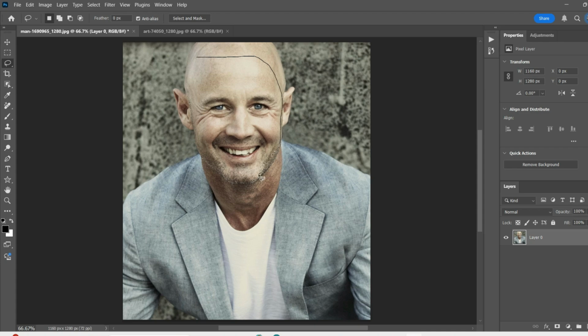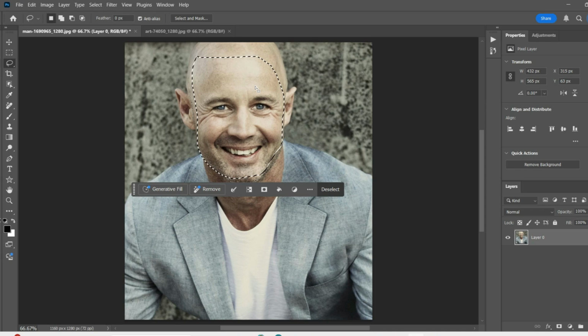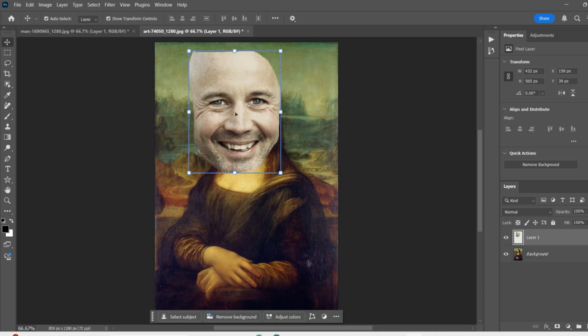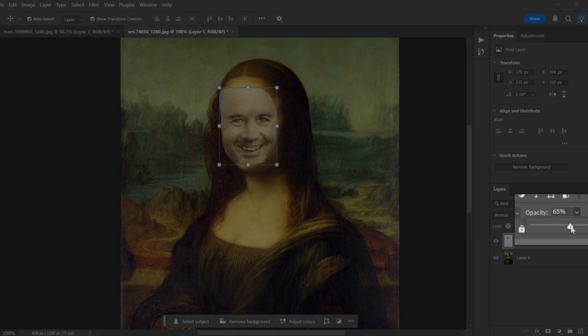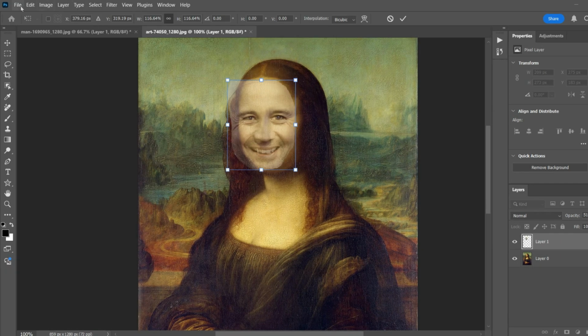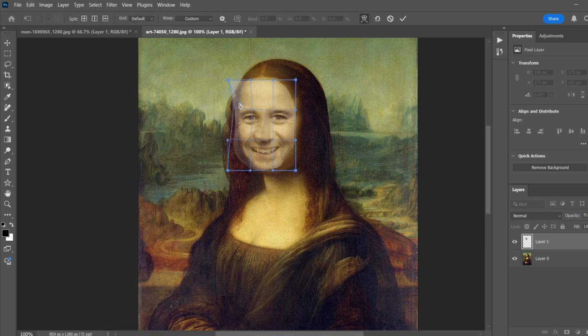The two images you want to use. First, select the face you want to transfer using the lasso tool. Copy and paste it onto the second image. Next, lower the opacity of the face layer so you can line it up with the background face. Use Edit, then Transform, and then Warp to adjust the size and angle until it matches.